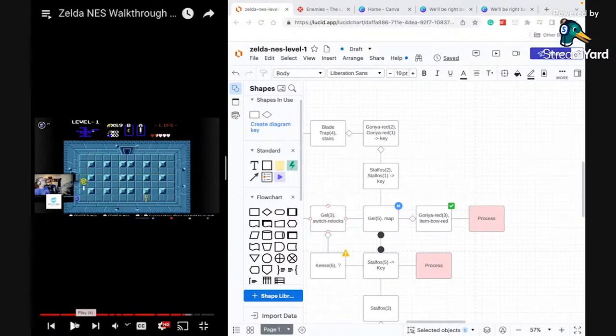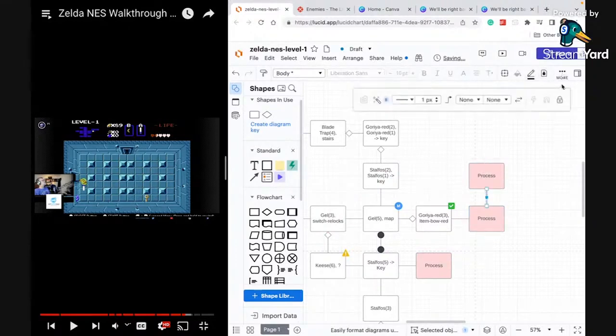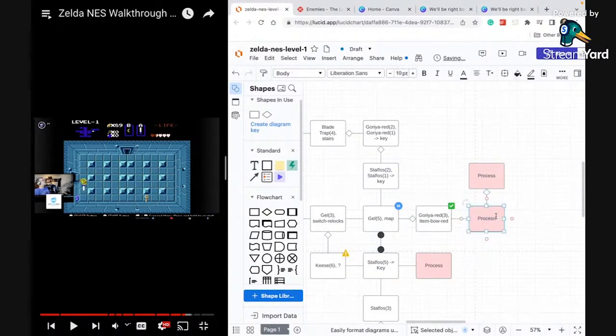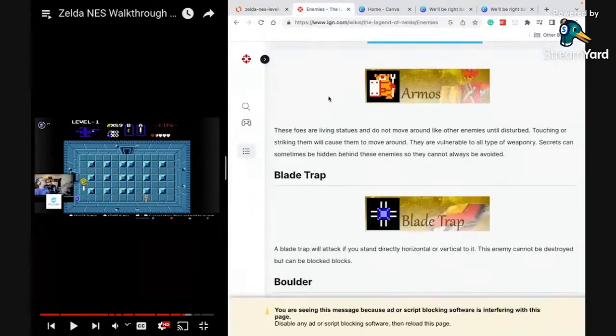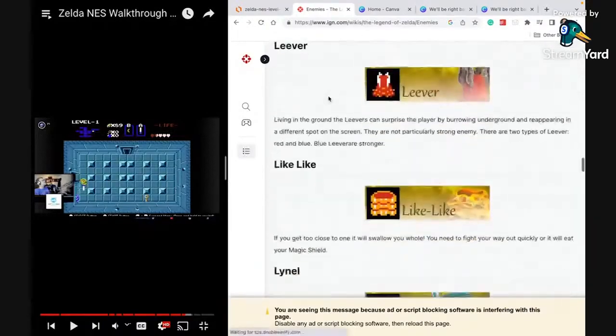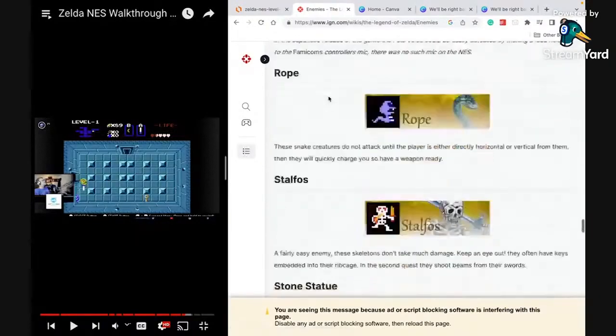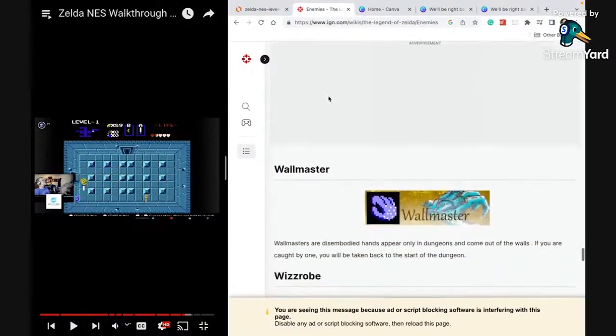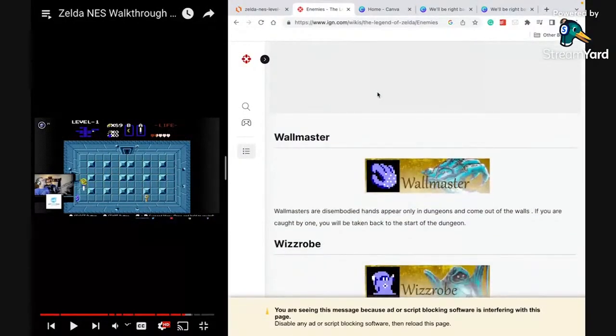Okay, so this room has a key all by itself. Interesting. It's got a locked door up on the top. So the key all by itself then is just a key. And then we have the, what do they call them? Are they wall monsters? I think they're literally called wall monsters. Of all the names. Wall master. Sorry, wall master.